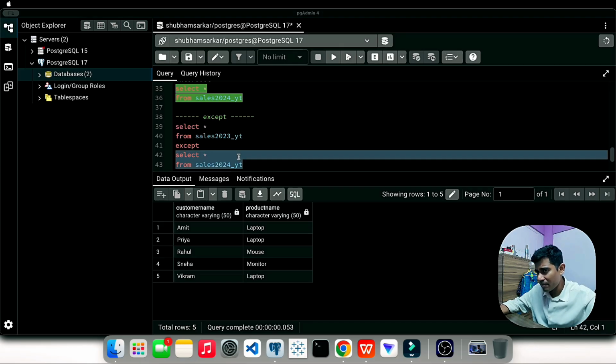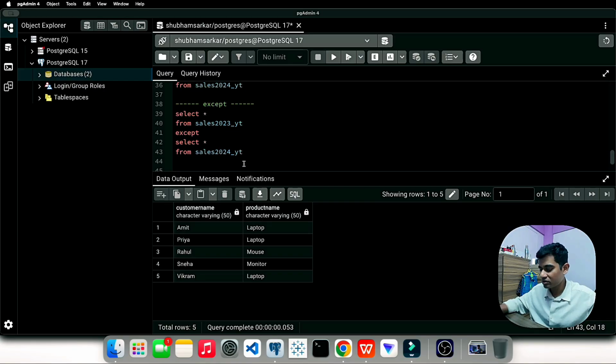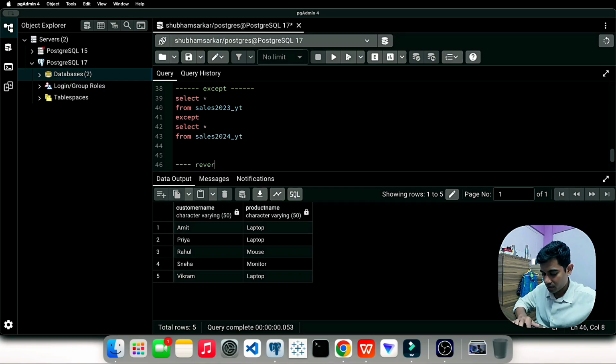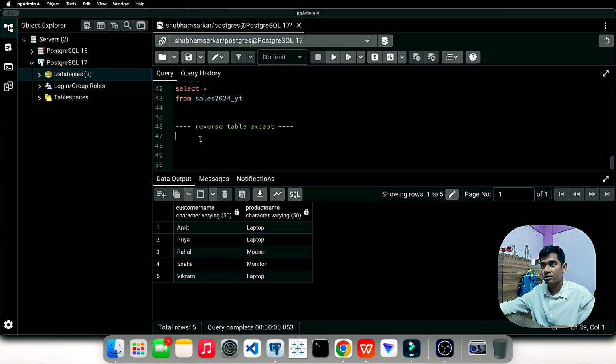So my point is it will show items that appeared only in 2023. Okay, but right now when you see 2024, if the data is not there in 2023, then the data in 2024 will be given the priority. Simple as that. So if you want to see records in 2024 but not in 2023, simple, you have to just reverse the table order in except. Let's execute this.